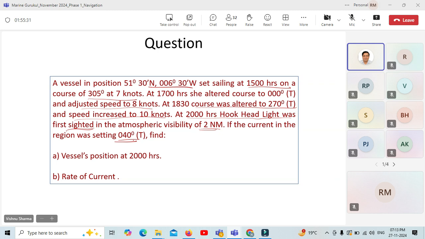Now, what is missing in this case? Vessel's position at 2000 hours and rate of current. So elements have been changed. The nature of question changes. It may not be a complete leg missing. Part leg of the current is missing, and the vessel's 2000 hour position is missing. So whether you want to call it a missing leg or not, it's up to you. But the nature of solution will be similar.